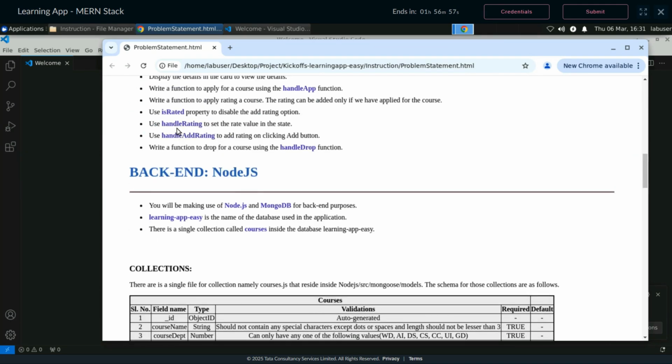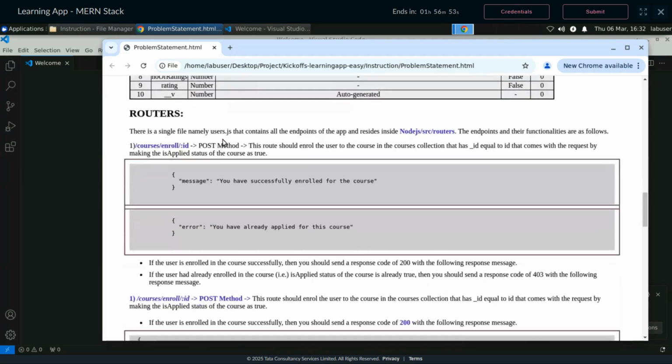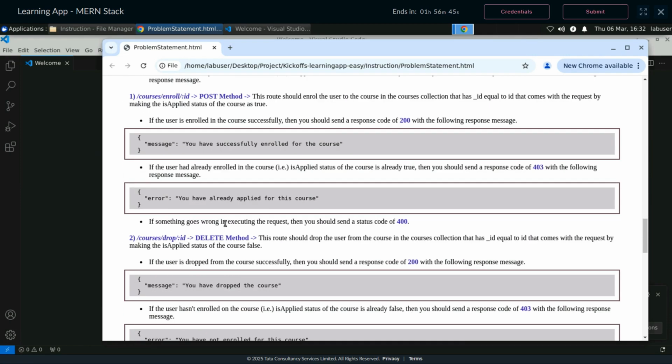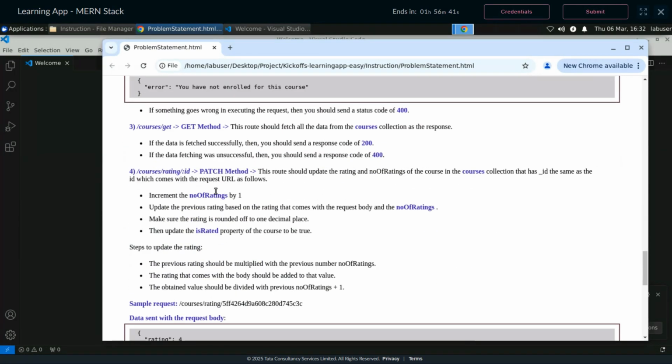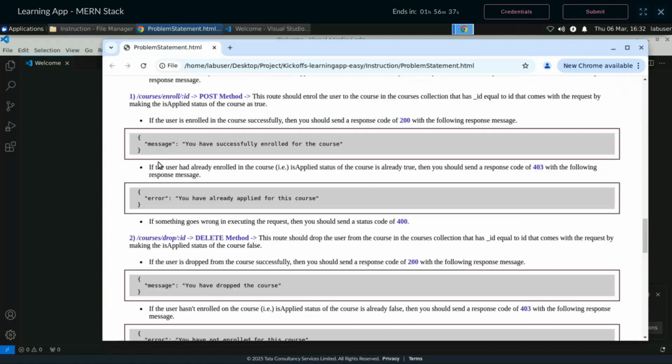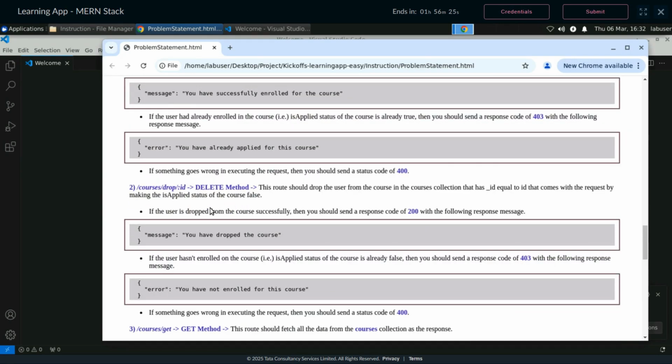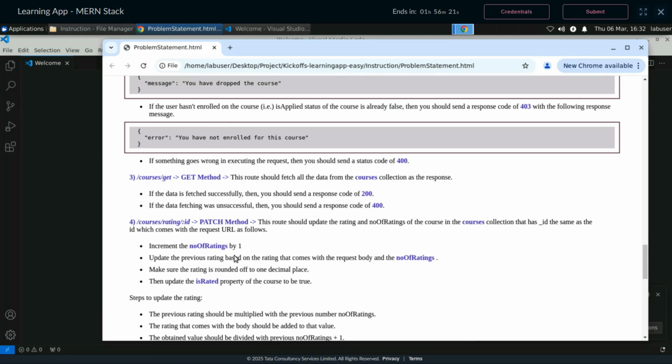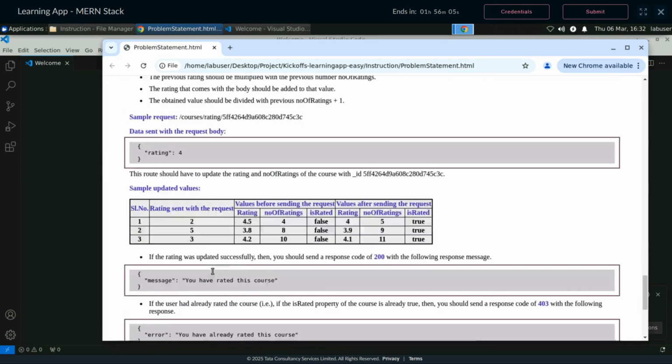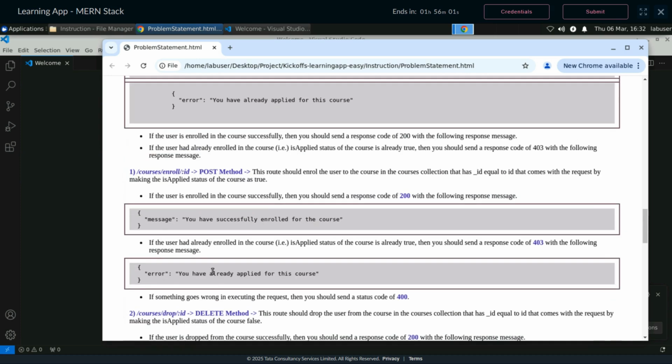In Node.js, we have to write the methods: post, delete, get, patch. So there are some conditions. In post there is nothing, we have to send this message for success, and for error we have to give this message. Same, we have some other conditions in the update patch method. We have to increment the number of ratings by 1, and update the previous rating based on the rating that comes with the request body and the number of ratings. So based upon these things we have to write code for the backend.